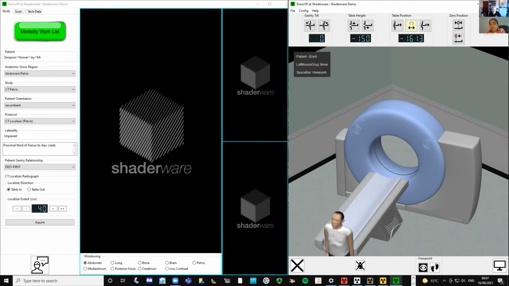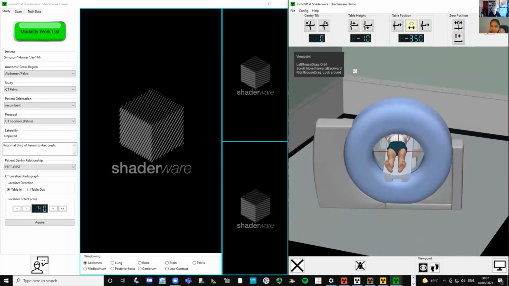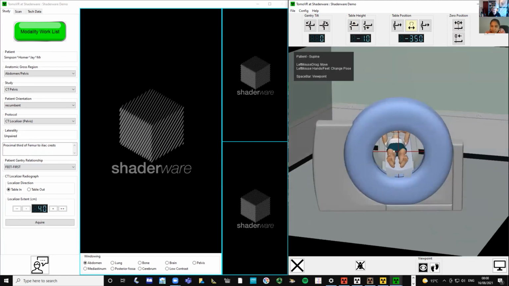So now get him off the table, put him on feet first, make sure he's at the end of the table. This is the sort of thing I would get wrong when I was doing CT. And raise the table up again. Put his hands over his head. So you're teaching the basics of CT here, the things you need to remember, and all the terminology like isocenter.